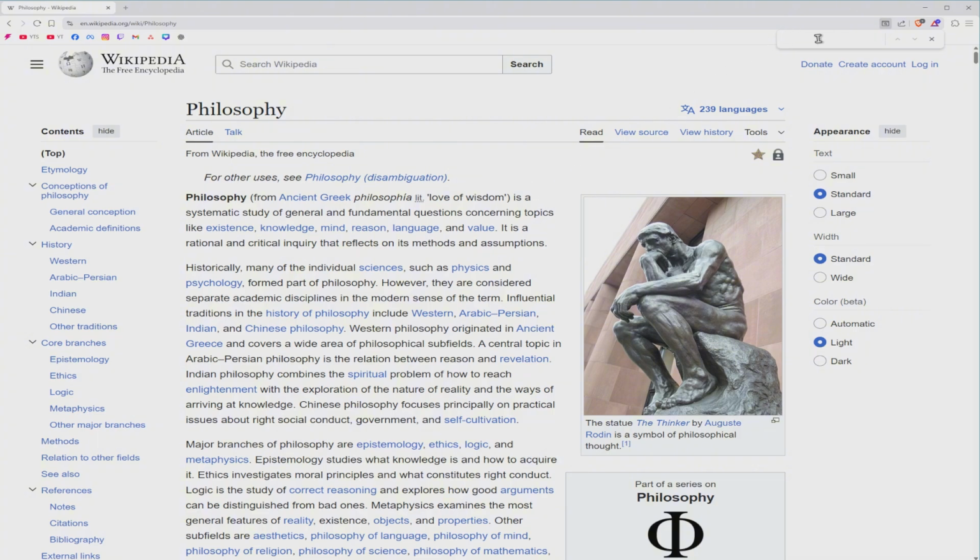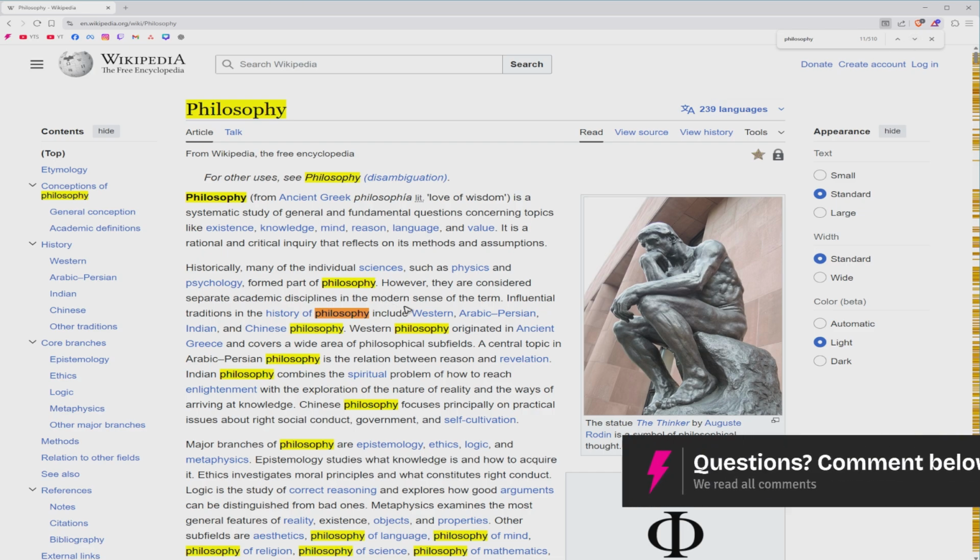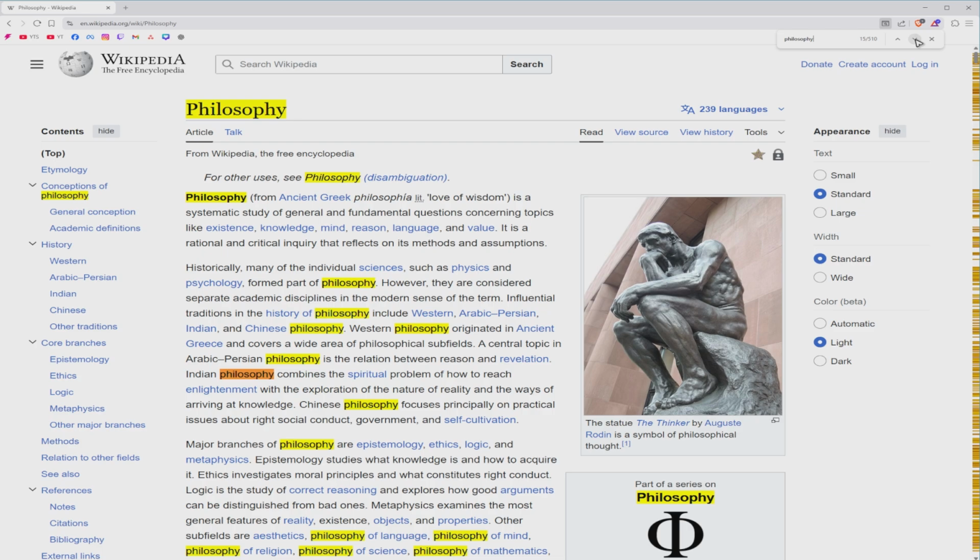Let's say we're going to find the word, again, philosophy. There you go. As you can see here, we now have 510 results. So you could just go ahead and click on these arrows to move down. As you can see here, we have this orange highlight. That means it's pointing out the same word within the page.